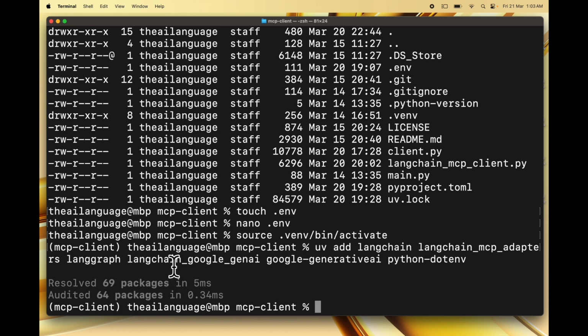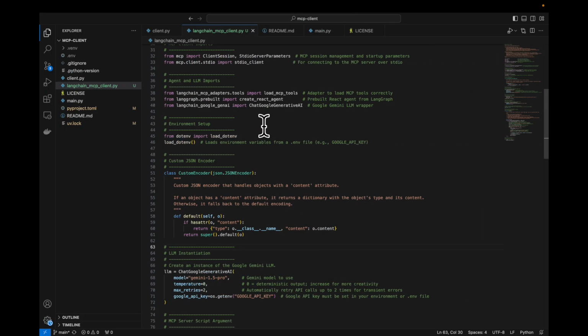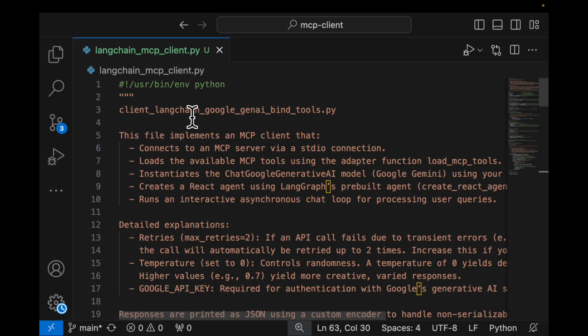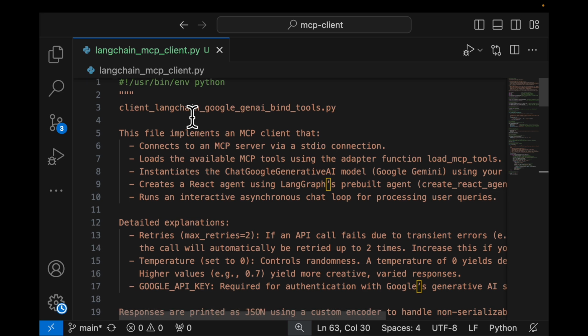And once this is installed, we are then ready to actually start writing our LangChain MCP client.py file. You can type code and the file name, and this is basically going to open this in VS Code. Alright, so let's begin talking about the LangChain MCP client.py file and how this works.